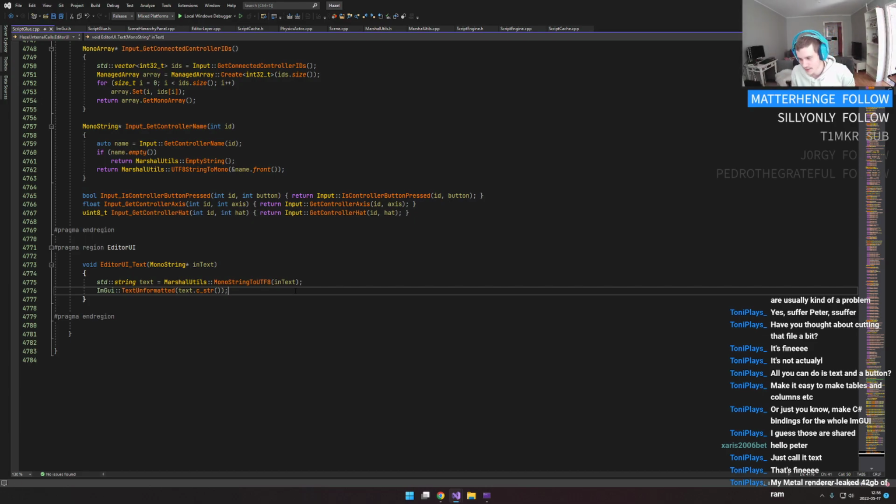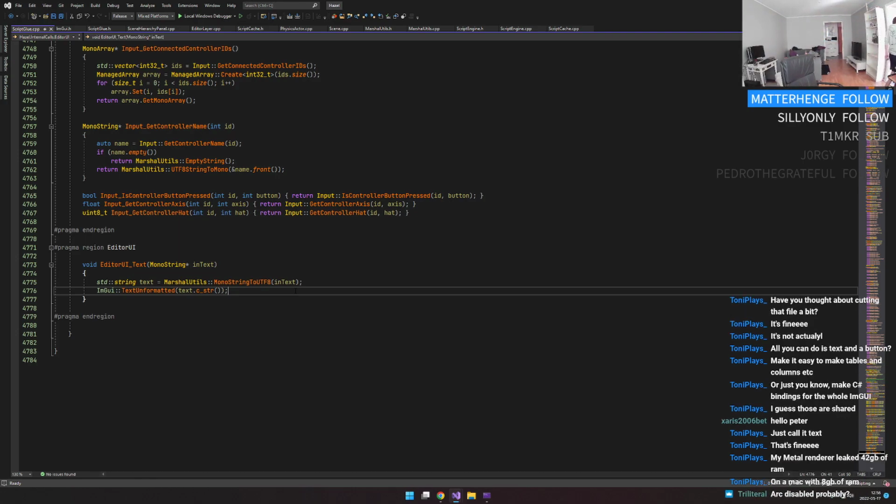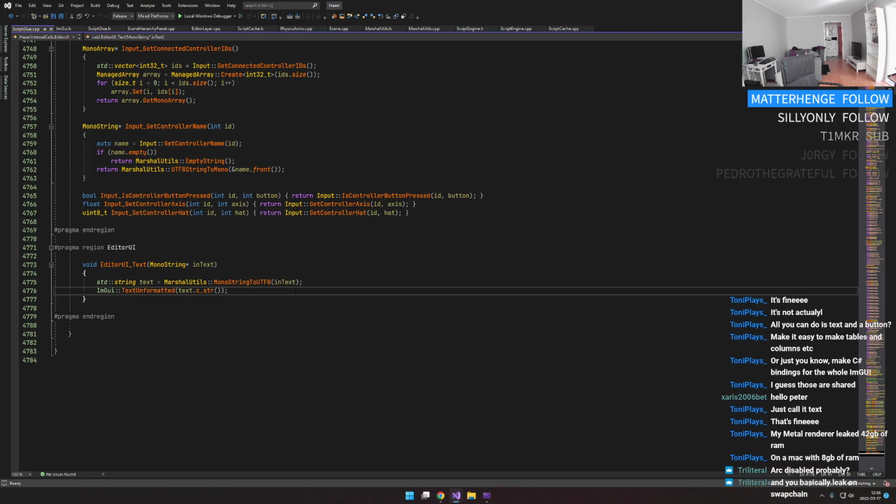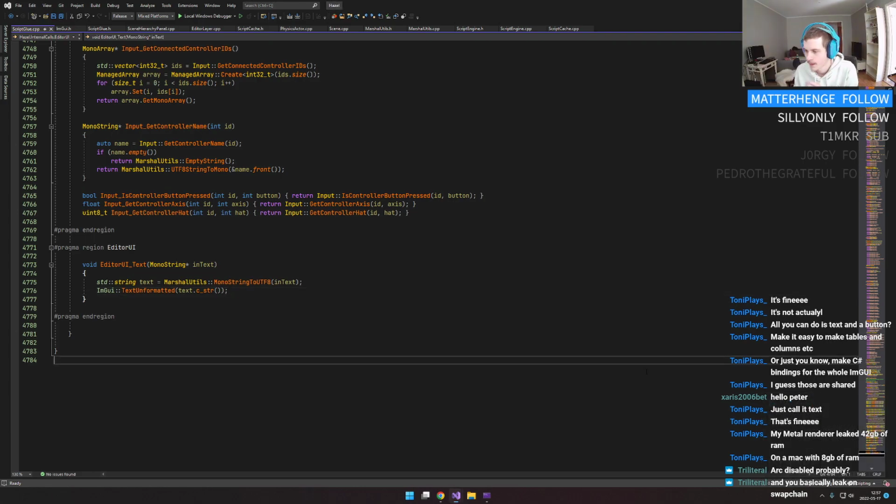My metal renderer leaked 42 gigabytes of RAM? You kidding? How is that physically possible? I mean, wouldn't your computer just, you know, die? Arc disabled probably, and you basically leak on swatching. Yeah. Still, that's a lot.